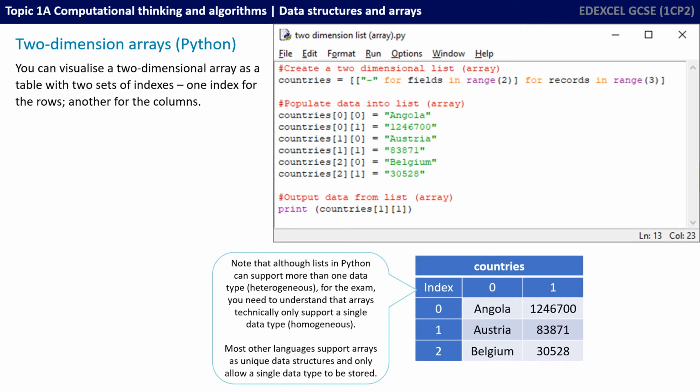Now you can visualize a two-dimensional array as a table with two sets of indexes, one index for the rows and another for the columns, and we can see how that's implemented here in Python and how you might think about that in an abstract way below.